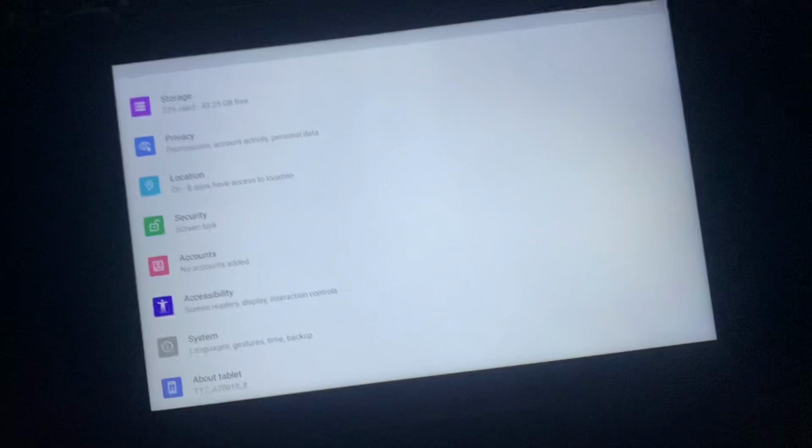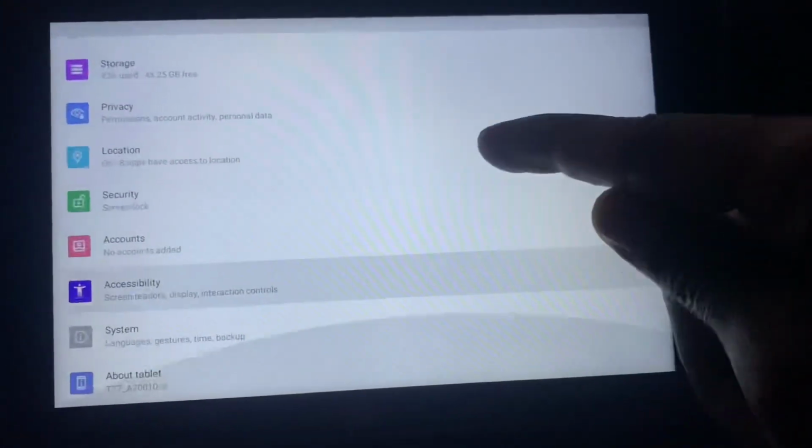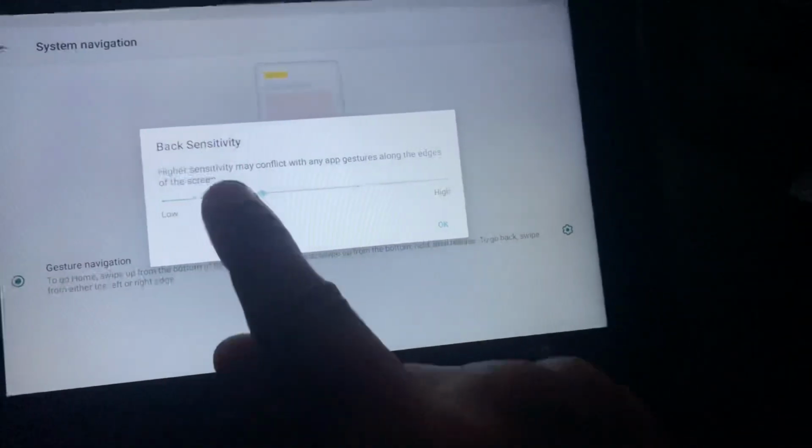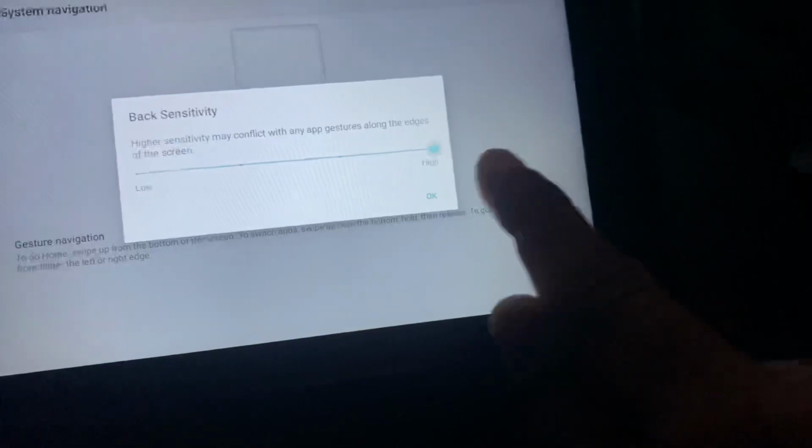Now we need to figure out how do we go back to home screen, because the swiping is not working. So after that, after we go to setting, we need to go to system right there, and gas also here. Then you need to click in the, you will have it in the middle, you need to move it to high, then you will find it at work as usual.